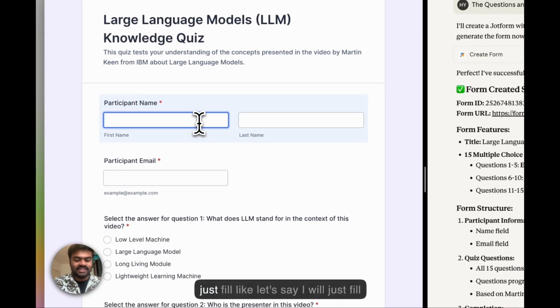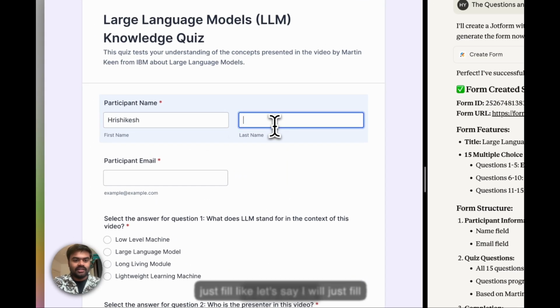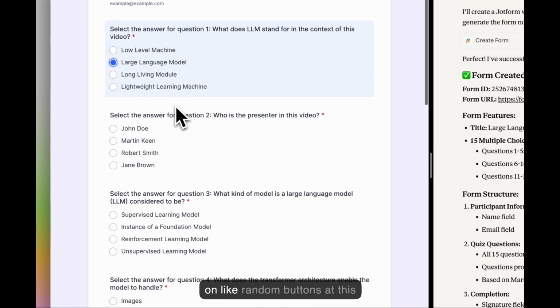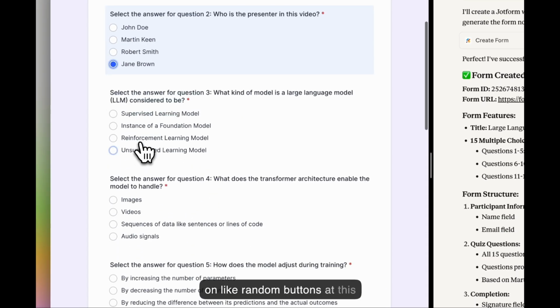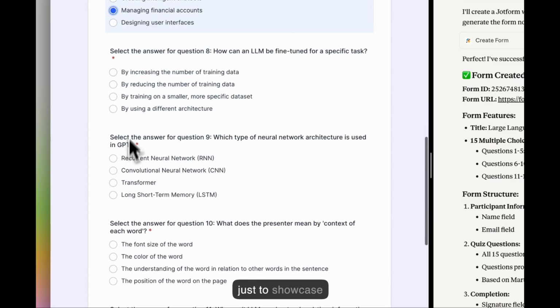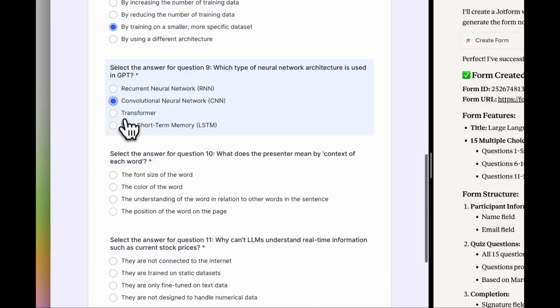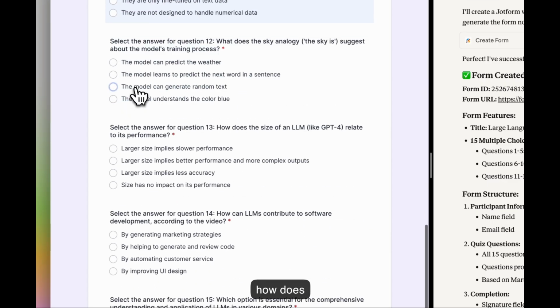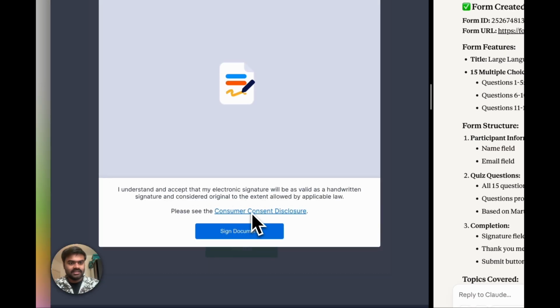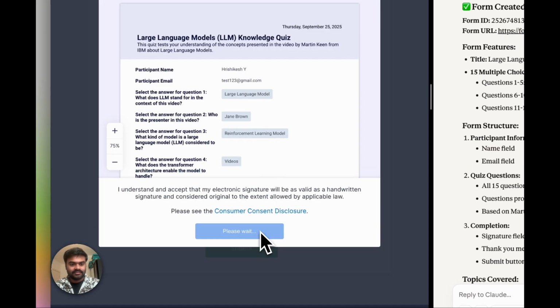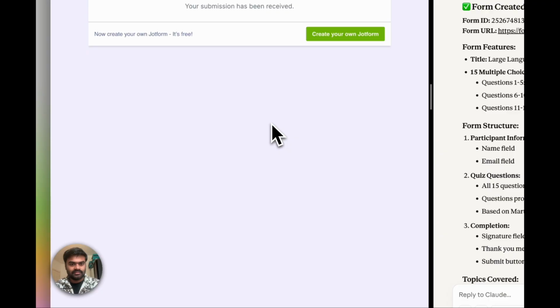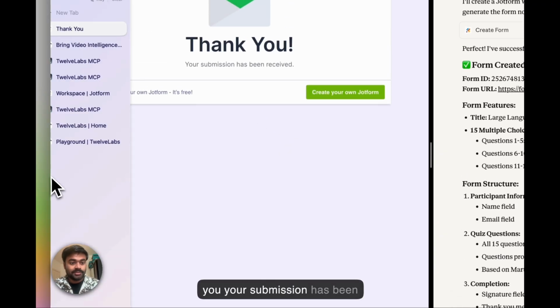So if I just fill, let's say I will fill it very quickly. I will just click on random buttons at this moment, just to showcase how it works, how the form gets submitted. Okay, thank you. Your submission has been received.